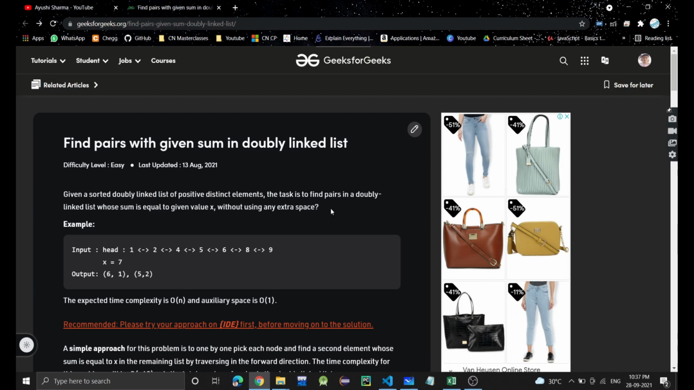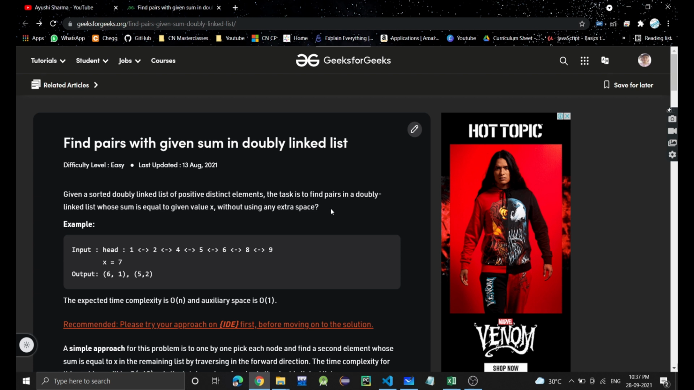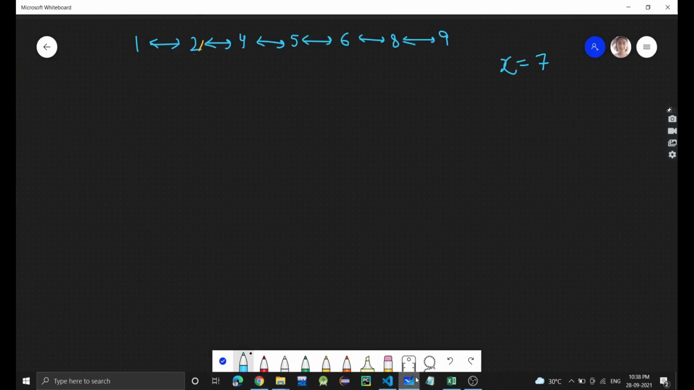So what we need to do is we are given a doubly linked list in which there are positive elements and they all are distinct. That means there is no repetitive element, and we need to find pairs in this doubly linked list such that those pairs' sum is equal to x, and we should not use any extra space. So let's see how we can approach this problem.